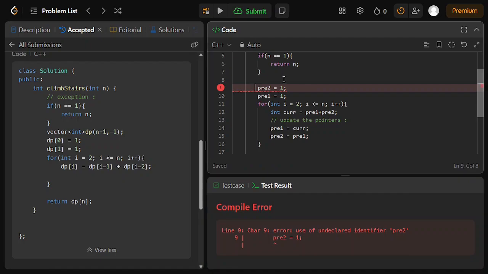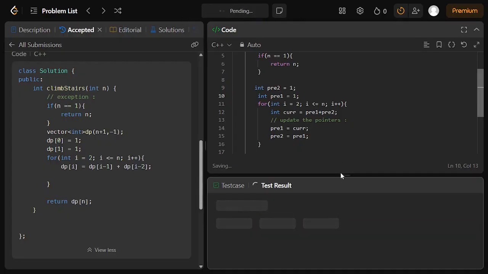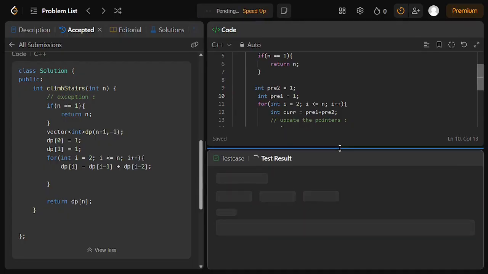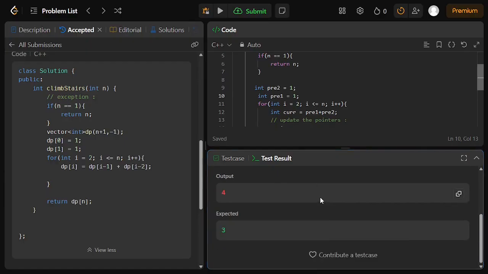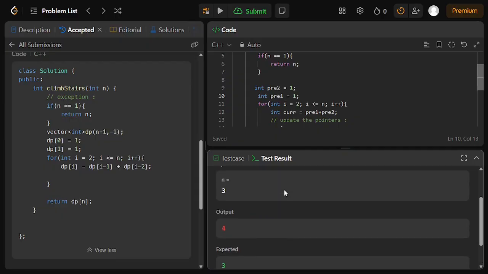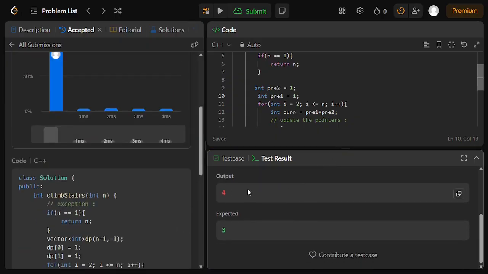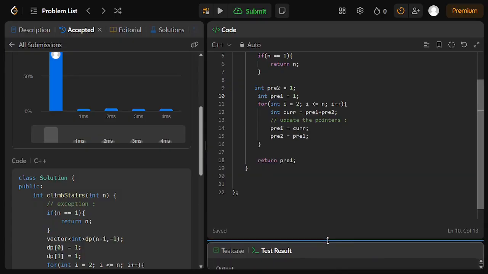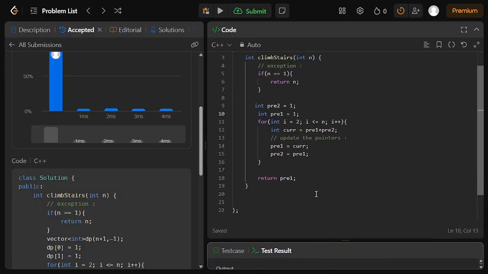Okay, so I have not declared these variables, which I need to do. Output. So our code is wrong somewhere. Let's see if I can find where the problem lies.